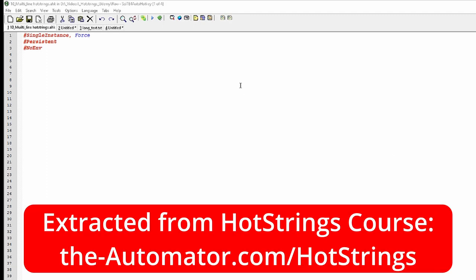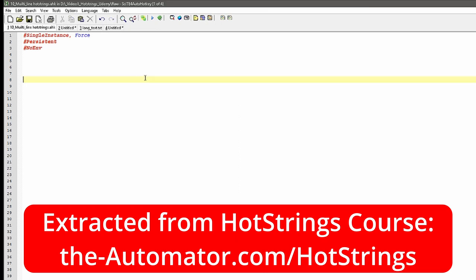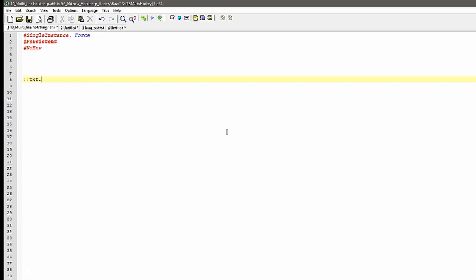In this session, we're going to cover hot strings that are long or have special formatting that you want to keep and just want to make it easier to maintain.